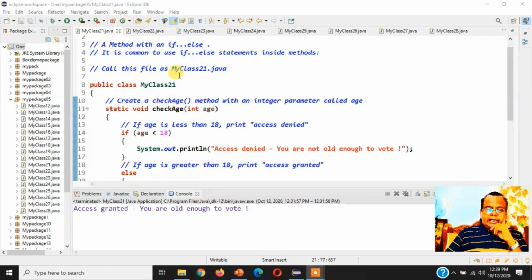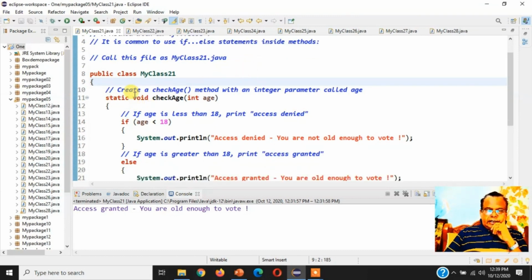We will be creating a class by name myclass21. Since the file name is myclass21.java, the class that we are going to create is myclass21. Okay, fine. Look. Next. Public class myclass21. Then open the brace. Create a check age method with an integer parameter called age.